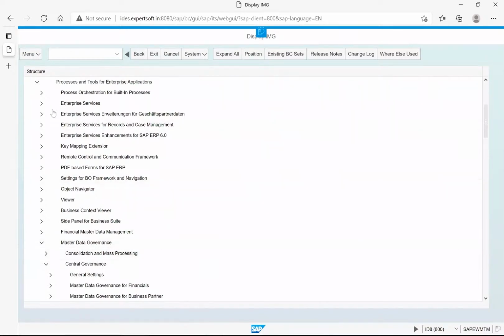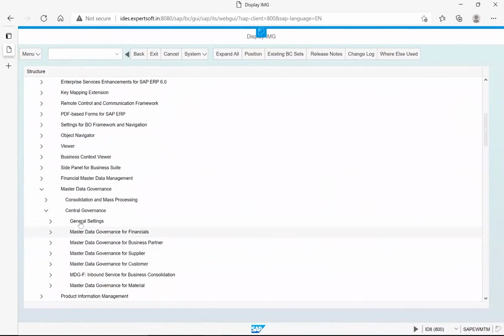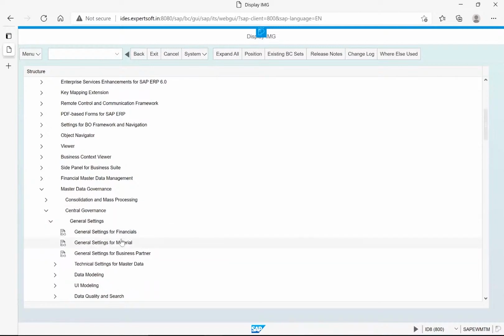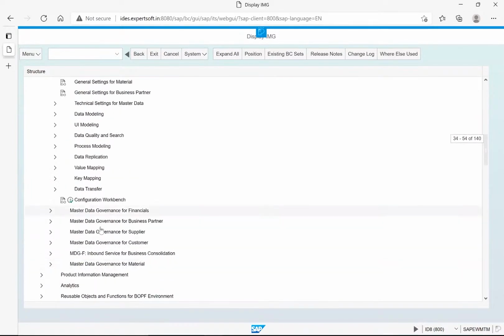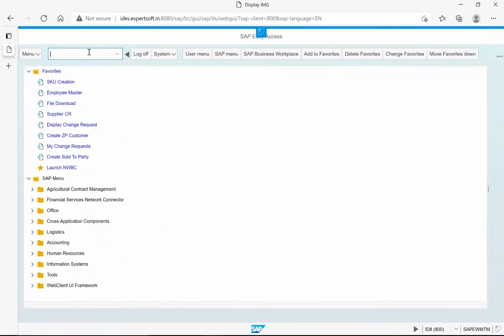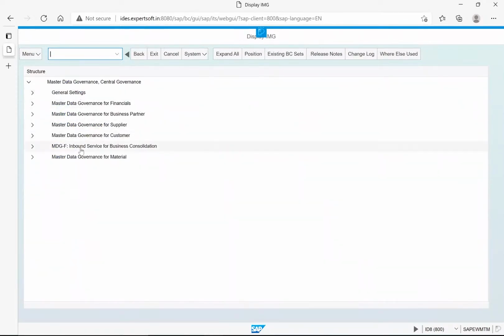Okay. What I'm trying to say here is, in any SAP system, if you activate MDG business functions, then you will find that MDG related configuration here. Under central governance, you will have the general settings, and you have all these object specific configurations. Every time going from SPRO and this long path, the shortcut which we always use is MDG IMG. Both are the same. No need to go to SPRO and all that long path. The same thing we can directly get into using MDG IMG.